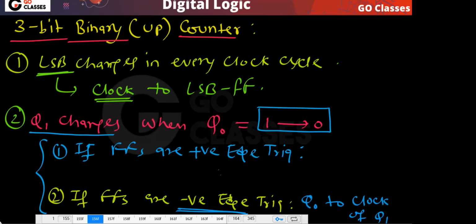Okay, so now tell me. If my flip-flops are negative edge triggered, then what will I do? If my flip-flops are already triggered by 1 to 0 transition, and this is what we want, can you tell me yes or no? By this transition they are triggered, and this is what we want.